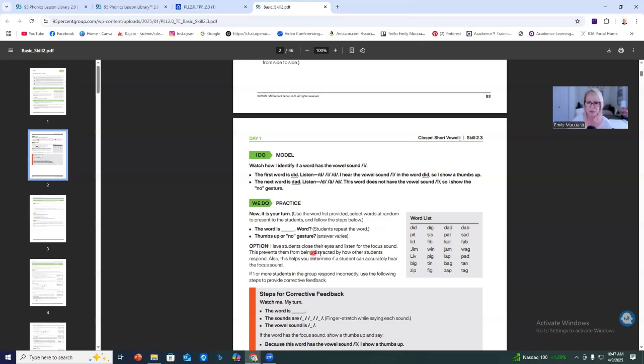Okay. Have students close their eyes. Now, I love this as a little way to scaffold our students. Sometimes it can be very distracting for kids. They're looking and they're not sure where to look. So when you are working on phonemic awareness activities at all, you can always ask them to close their eyes. It removes any of that distraction and gives them that time to hone in on that one particular sense that we're looking at.